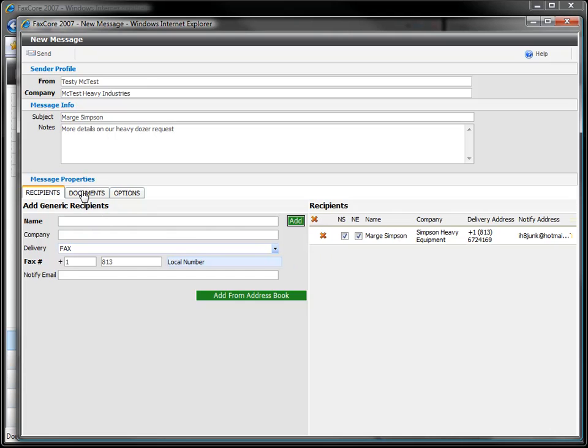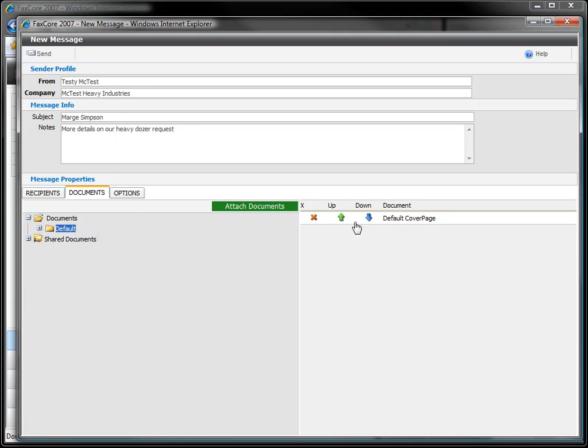Let's look at documents. Immediately you'll see on the right that the default cover page is already set up as a document on this message. The default cover page can be changed so that when you compose a message it has your own cover page on it, a cover page for your department, whatever is appropriate, and we'll get into that later on when we look at customizing your settings. And then here is the shared documents library, which we'll get into later on. Right now I want to show you just how to attach a document.